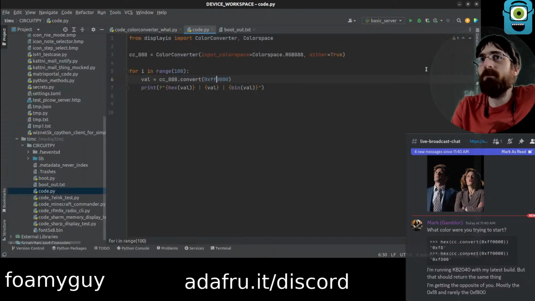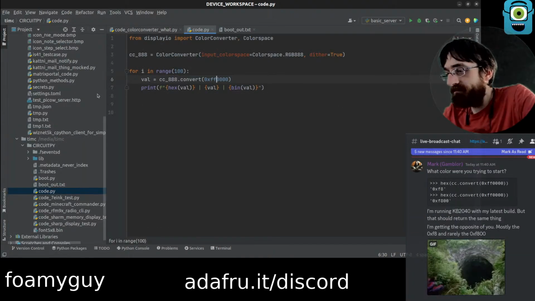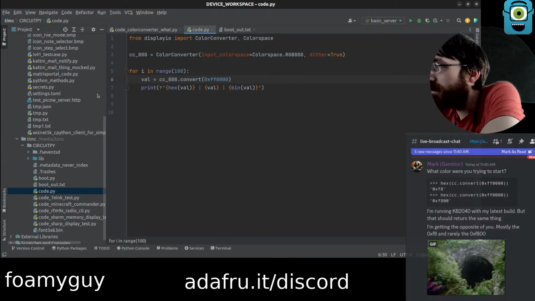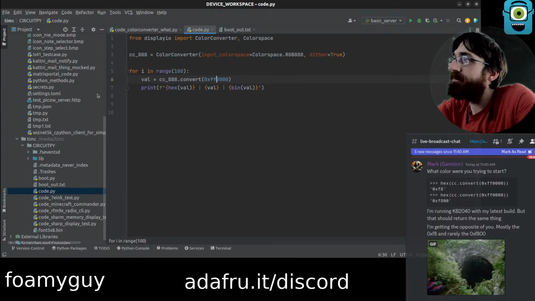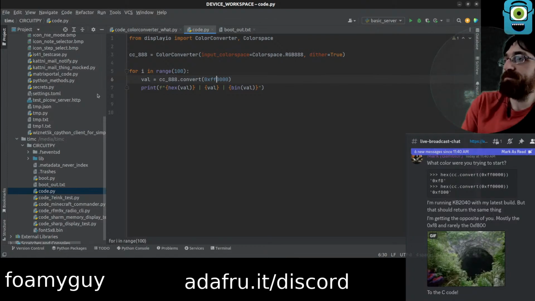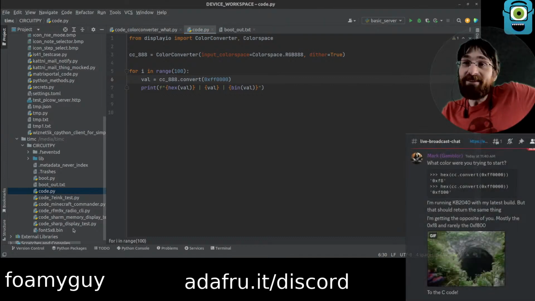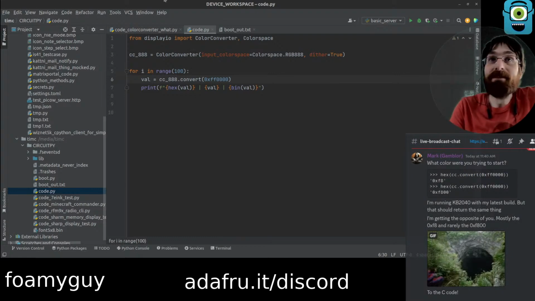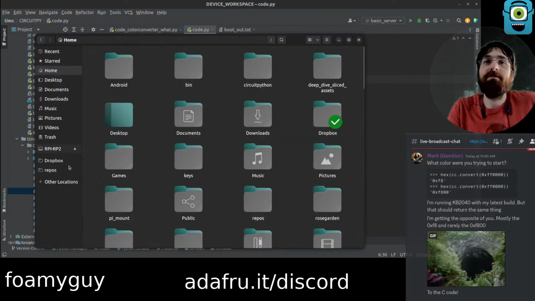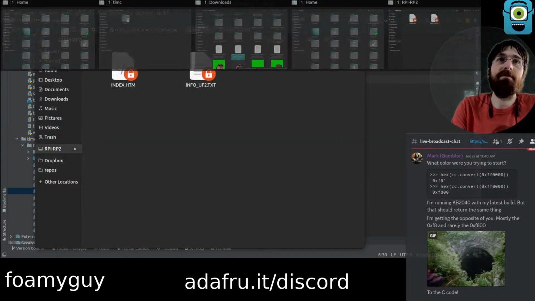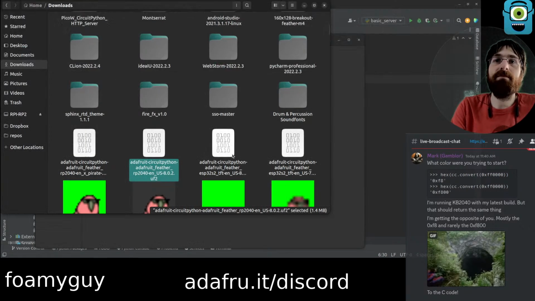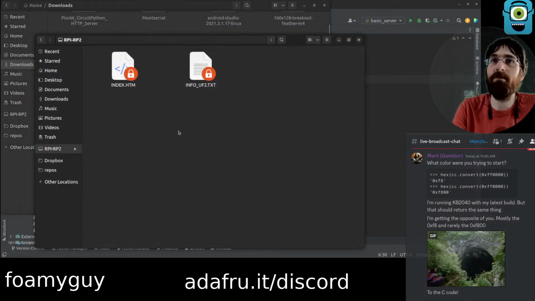Okay, so RP2040 does do the same thing. I'm going to go to 733. To the C code. Whee! Yeah, it is super weird.